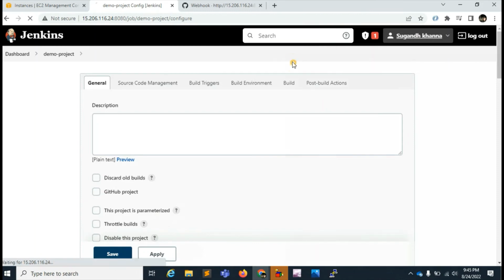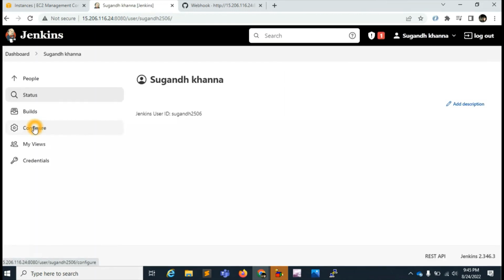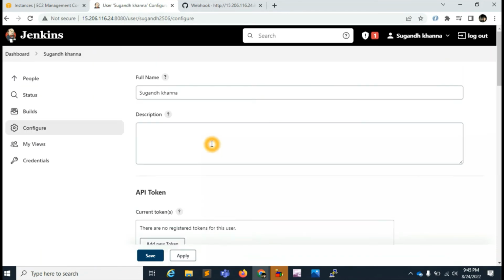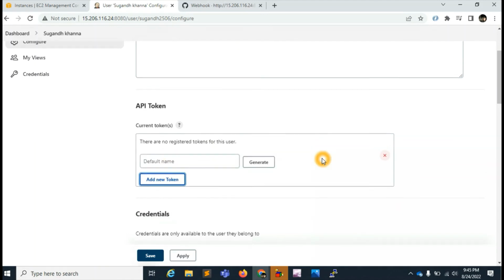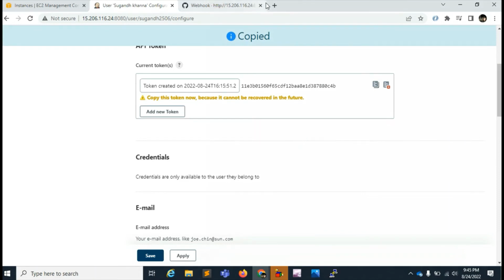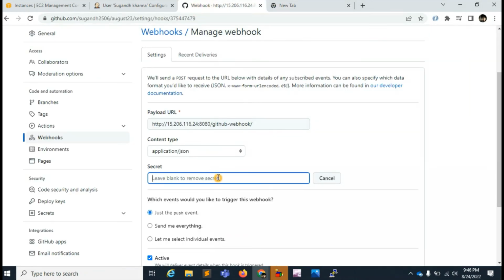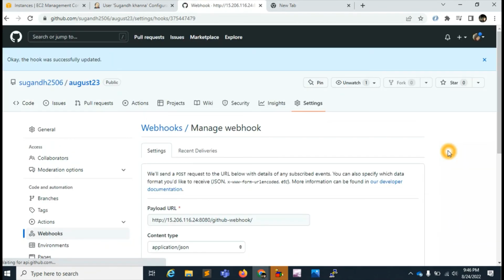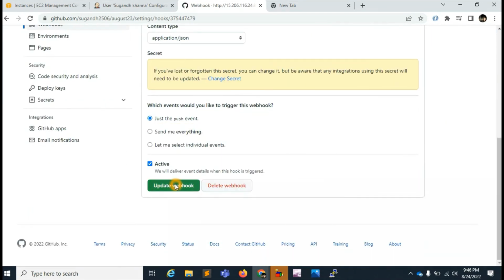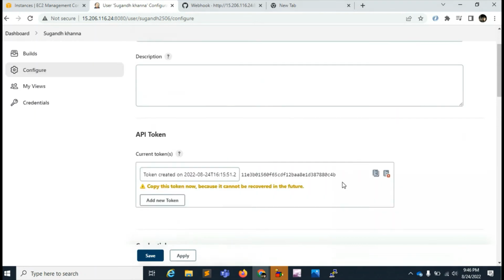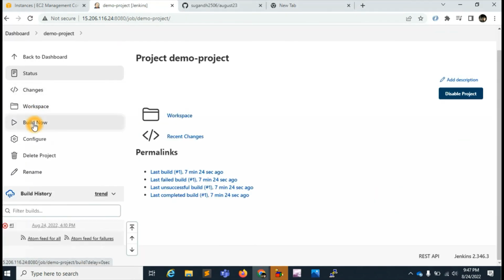So go here, configure, add new token, generate, copy this token. For now I'm just copying it over here. This is the one which I have copied, and I'm updating my webhook. Okay, so this is done. Let's check now by executing my build again.